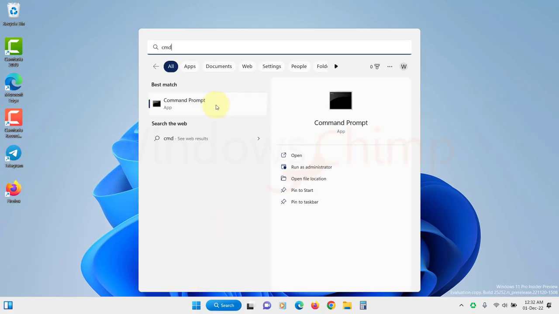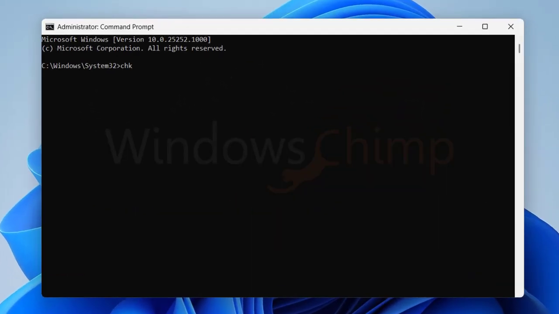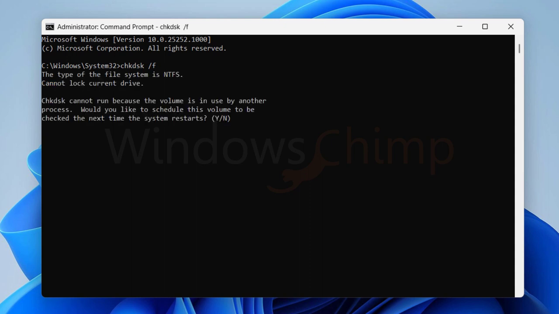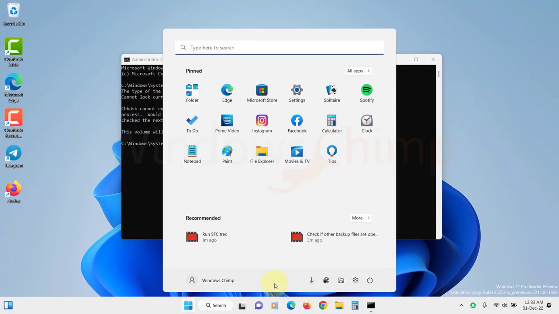Open command prompt as administrator. Type chkdsk space /f. Hit enter. It will show a warning that the volume is in use and ask whether you would like to schedule the check the next time the system restarts. So here press Y and hit enter. Now restart your PC. The check disk tool will look for issues on your disk and try to fix them. Once your system starts, try to extract the zip file.